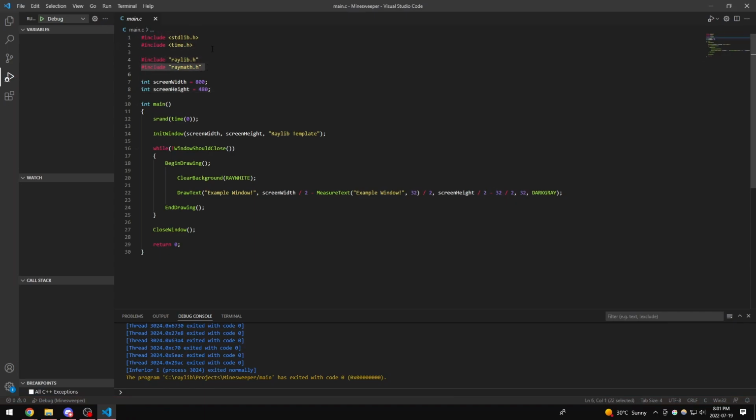I'm going to include RayMath from the beginning as well as standard library and time because I know I'm going to end up using rand. So I've seeded the random with just the current time. We're going to end up adding a bunch of variables to this, and I'm going to try and keep it in one file because I'll have a video coming out sometime after this video that explains how you can use multiple files to break up your programs a little better. But for now, we're just going to keep it all in one file.